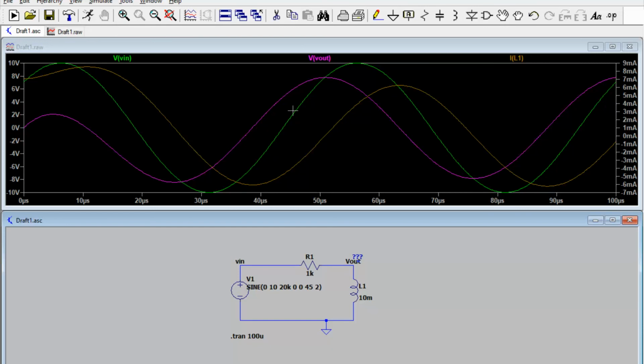Because I is equal to V over Z, and since Z is j omega L, that was a plus 90, but it's in the denominator, so it becomes a negative, so it shifts to the right. So a lot of good things here.